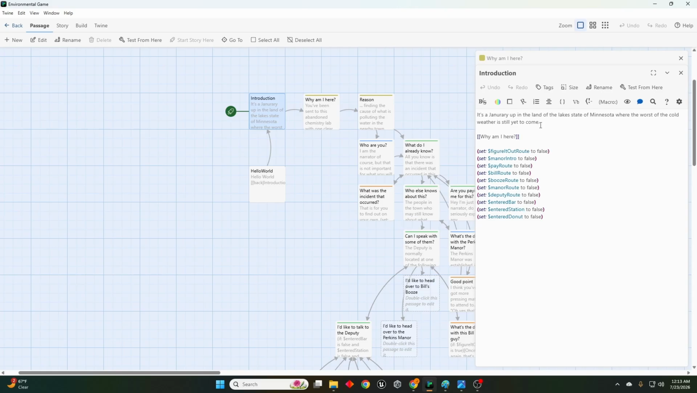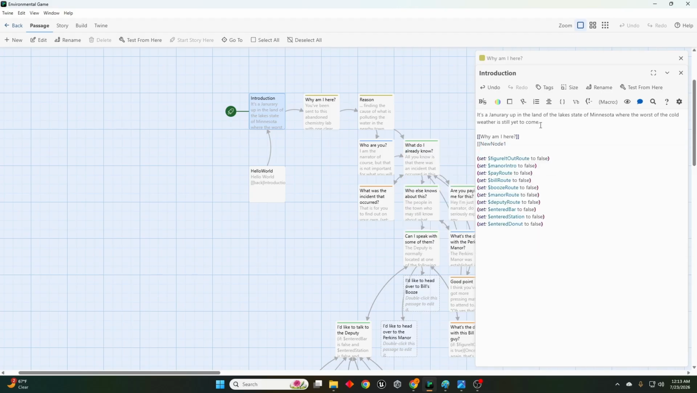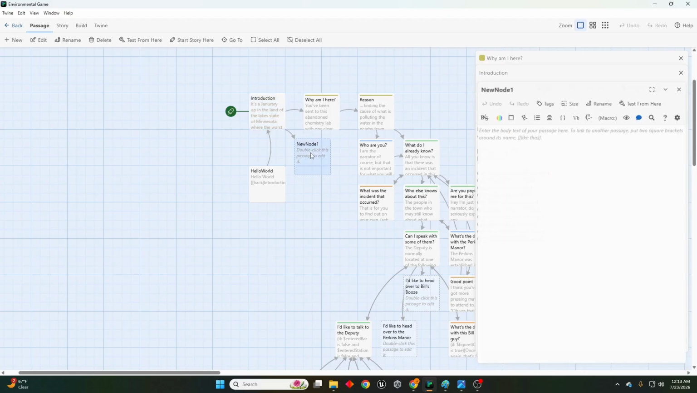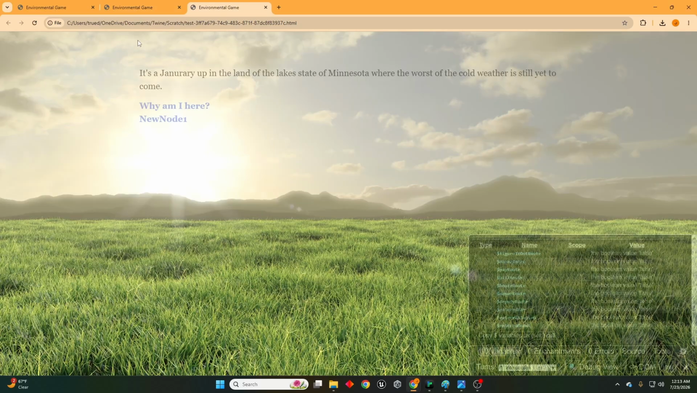And one of the things that you can do is you can create nodes in this way as well. You can do double brackets, and then let's just say a node page. So let's say new node 1, and then double brackets. And you'll see it creates a new node here. And we can just say placeholder text, just so that we can see it when we actually get in the game. And if we test from here, we'll see that there is a new node link. We can click on this, and look at that. There's placeholder text.